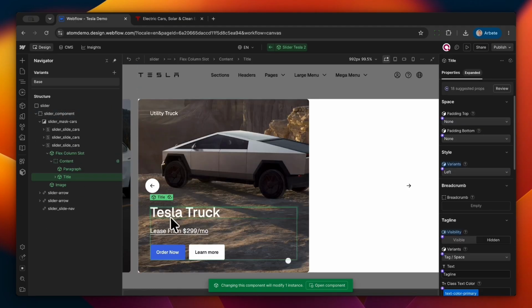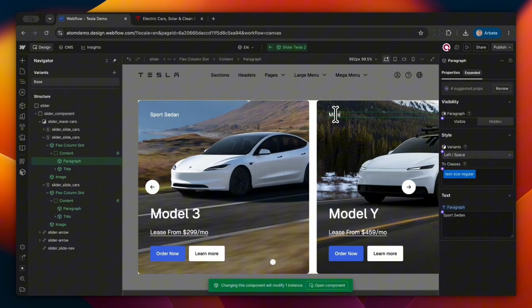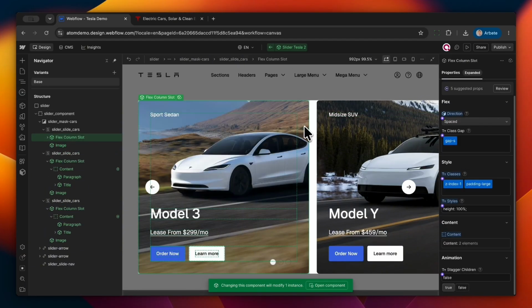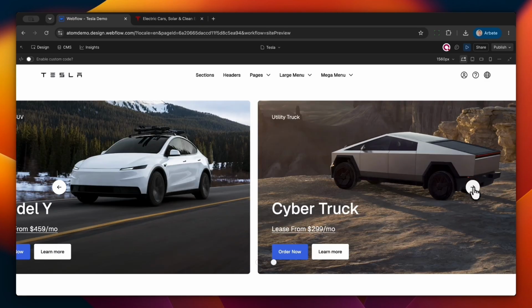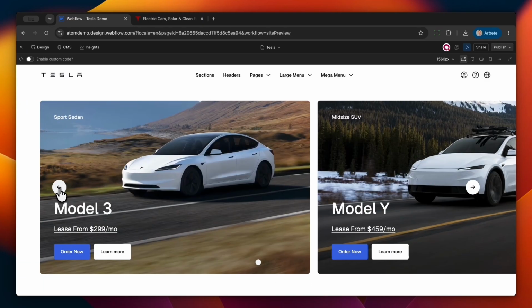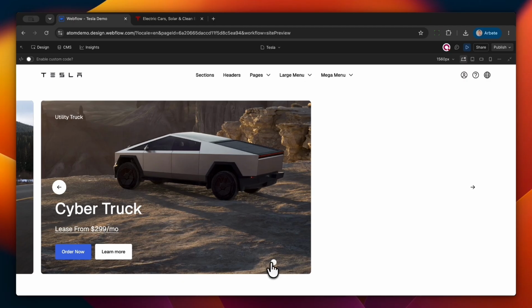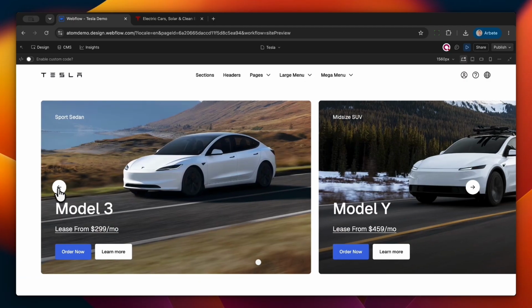Duplicate the third slide, same exercise, and just rename some of the other text that I missed. Okay, so here we go. Here's our slider, and it looks pretty much the same. I think actually it looks a bit better. Okay. What is next?